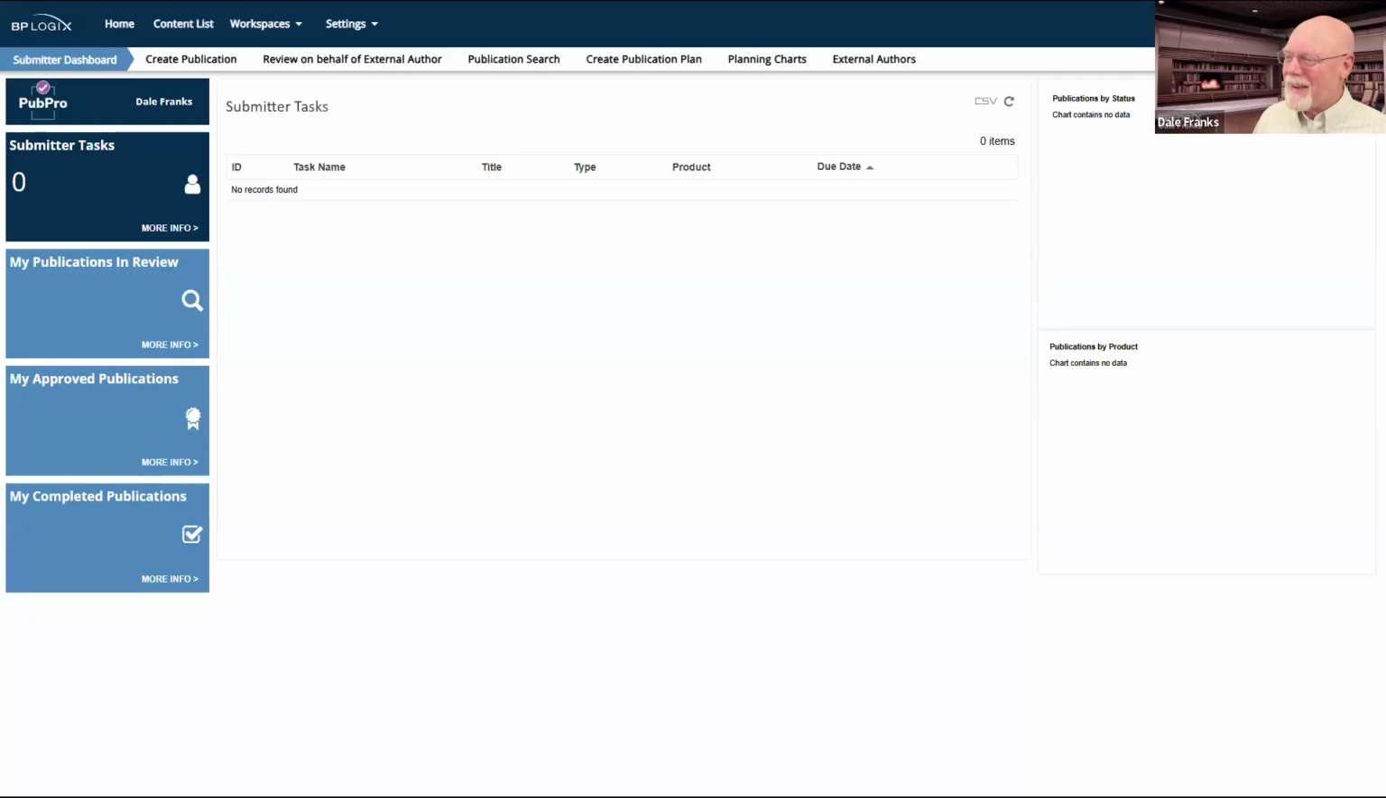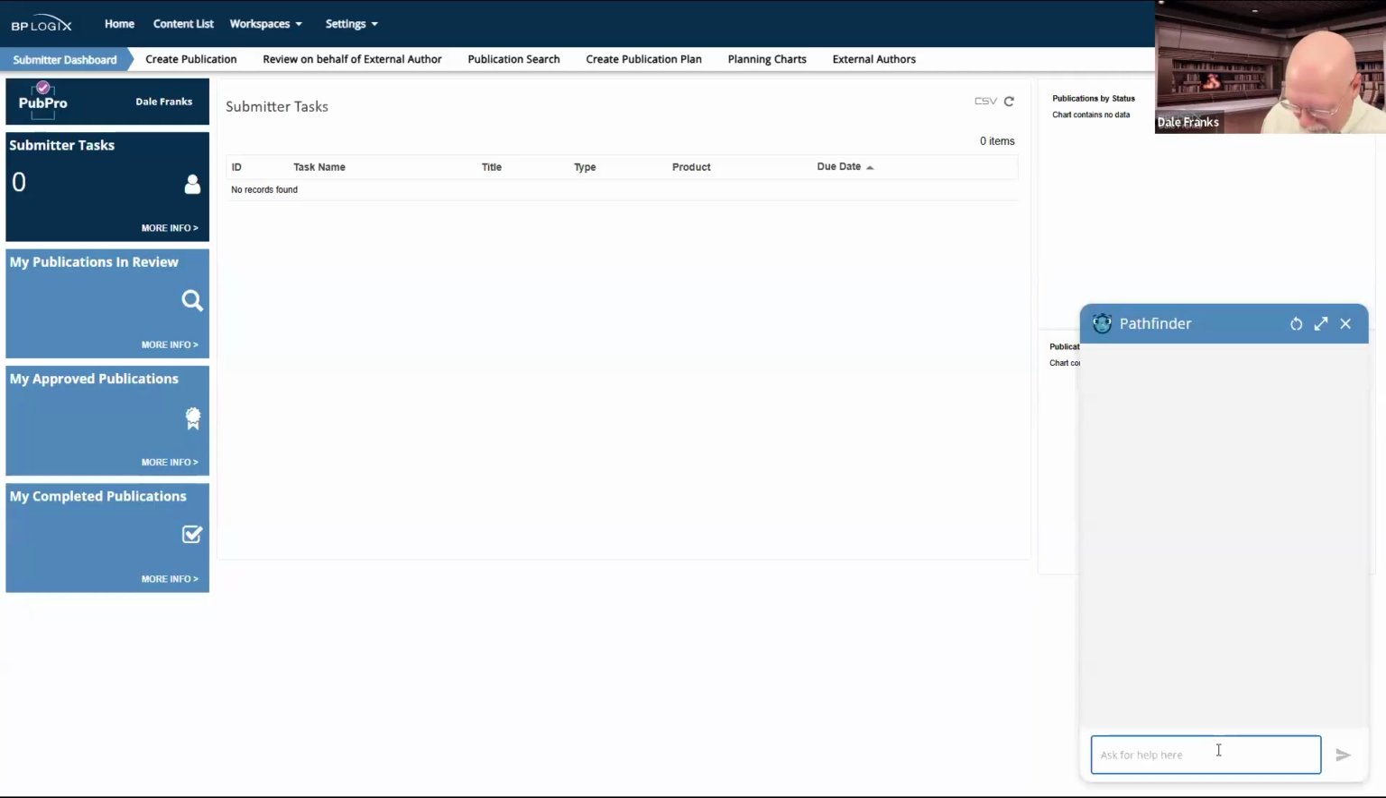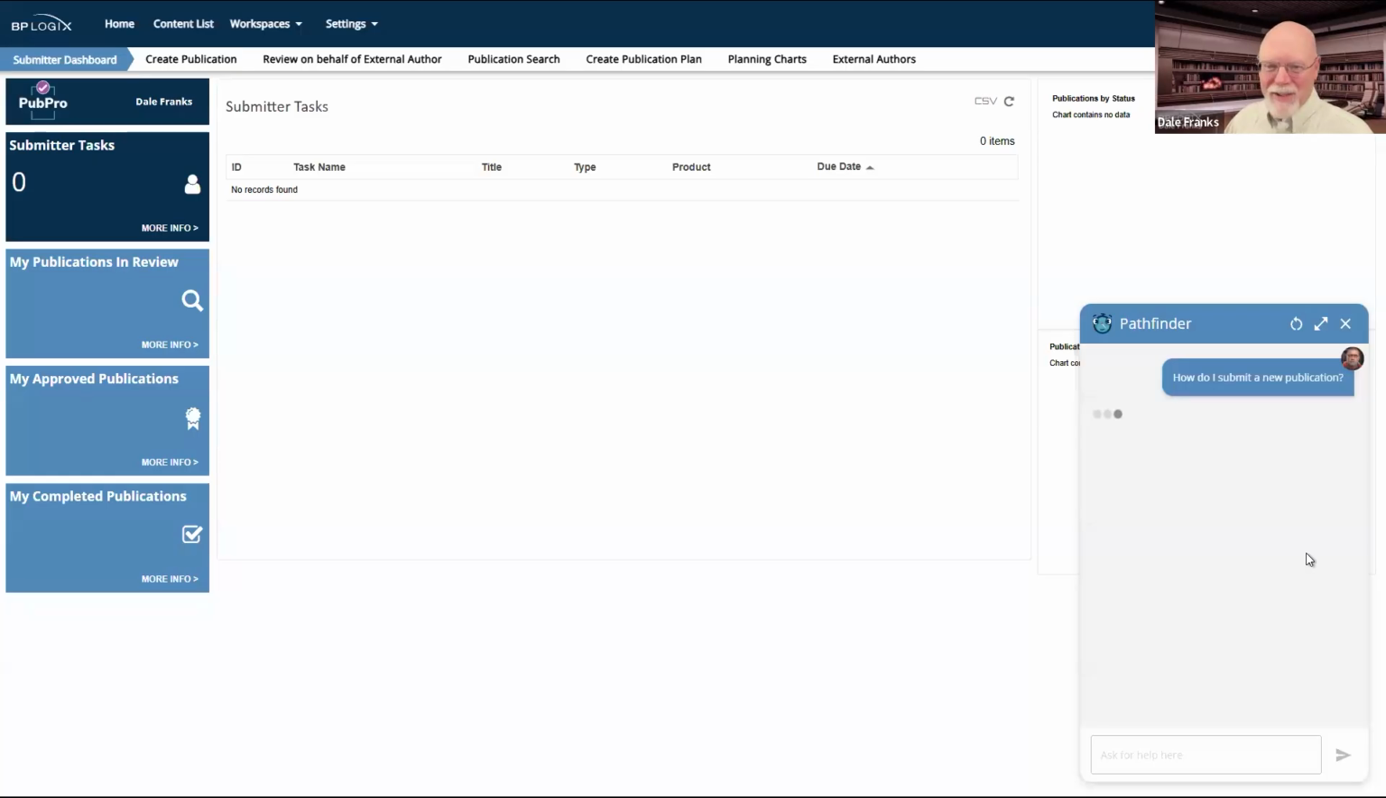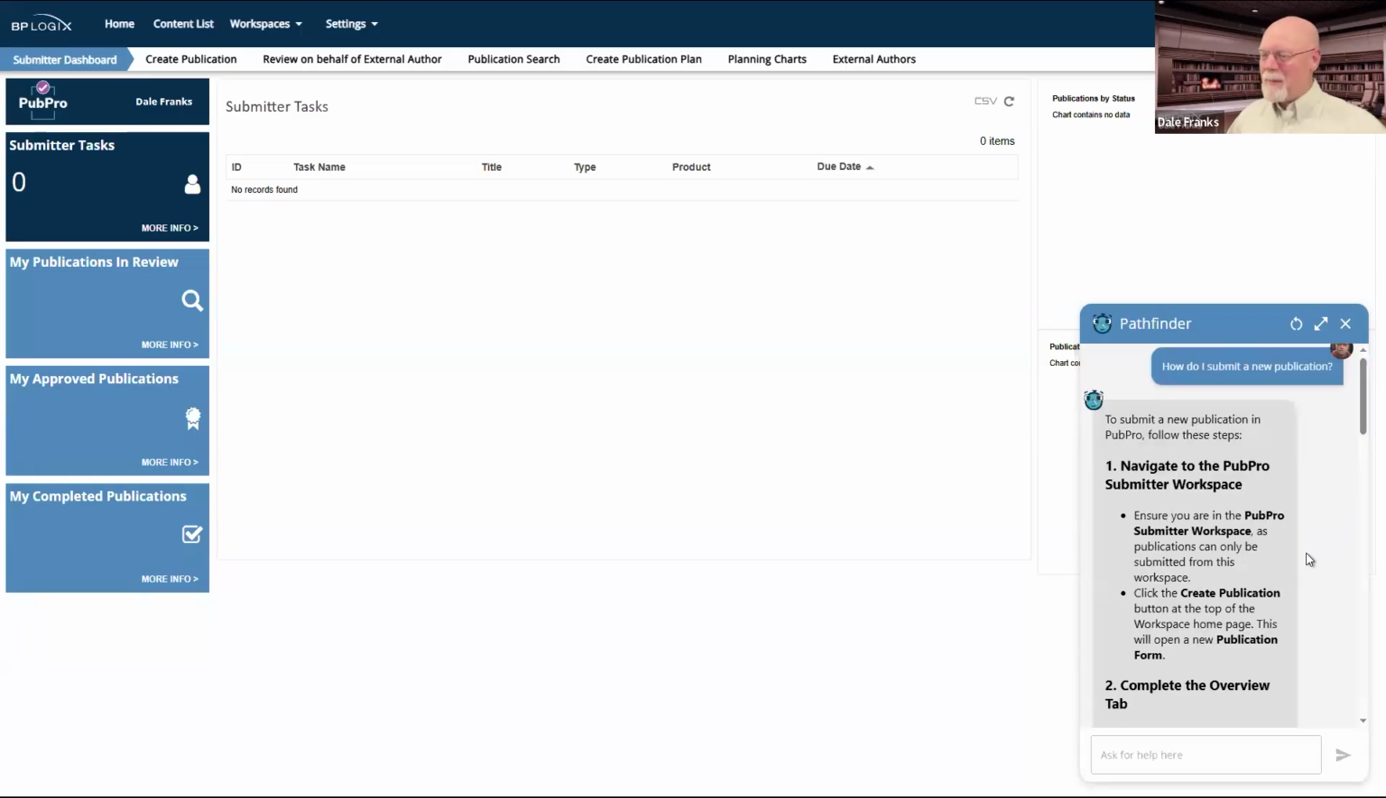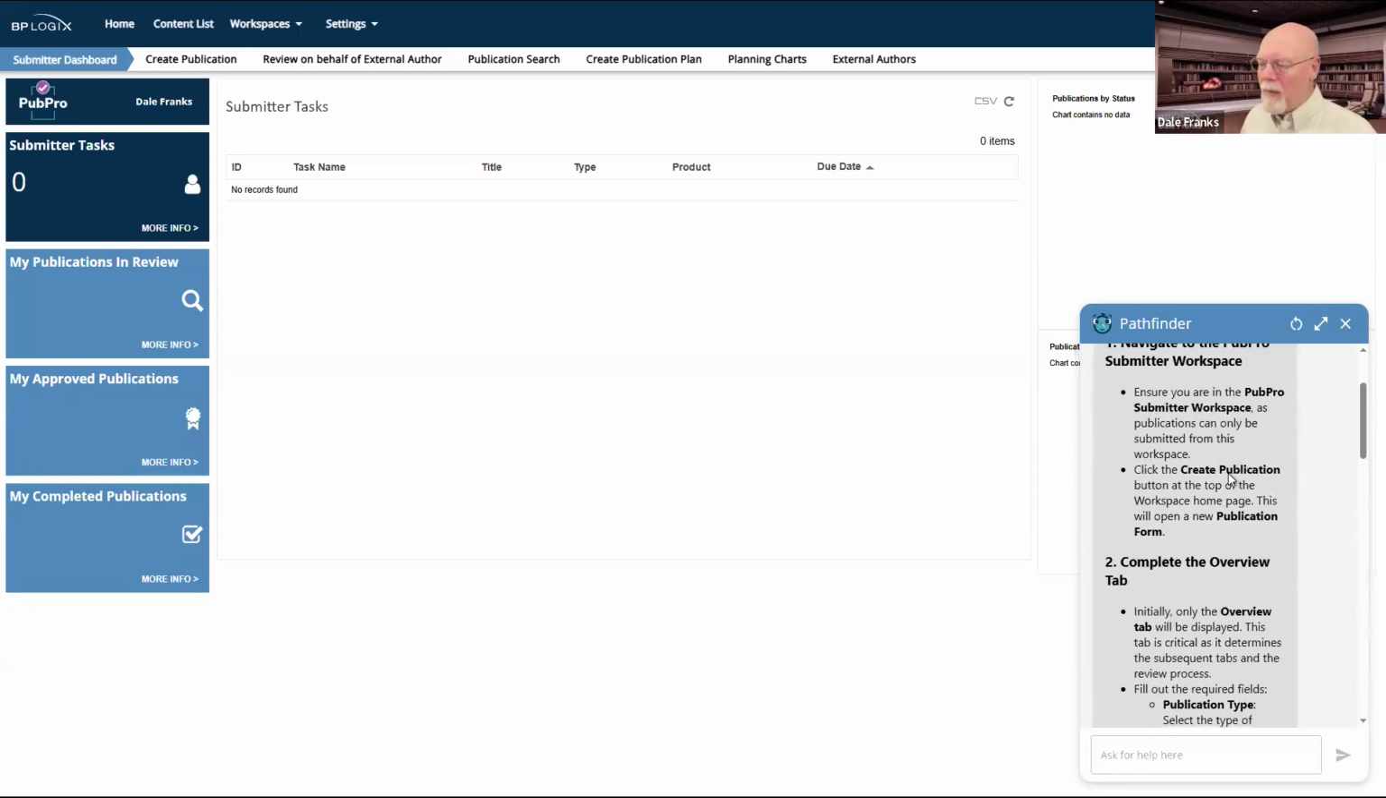Let's go back to Pathfinder. How do I submit a new publication? I think that's a different question, or at least different verbiage than what I asked last time. But maybe I just kept this page open for too long and it lost context. But here we go. How do I submit a new publication? So Pathfinder provides an answer.